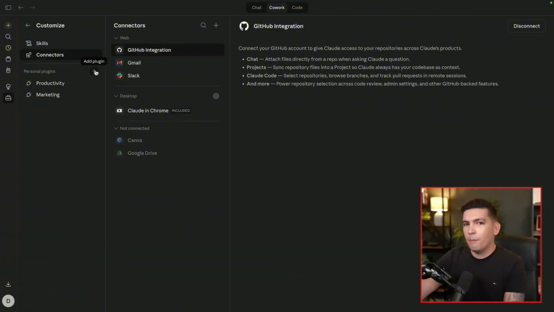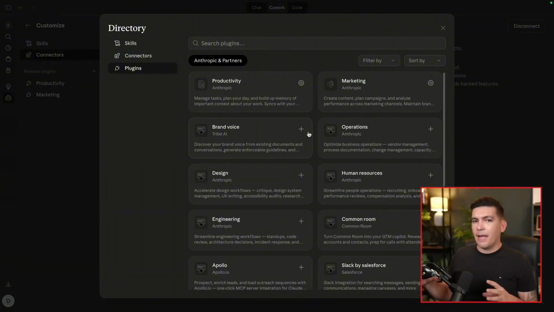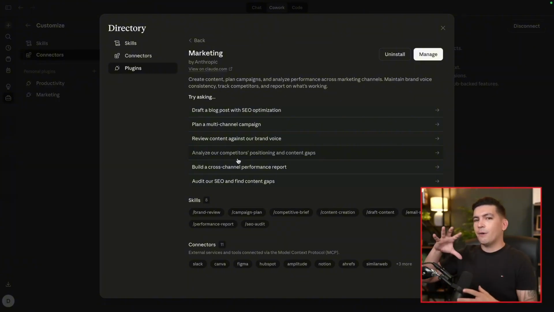Now, let me explain what plugins are before we even go into MCPs. Plugins are essentially a list of skills that are combined into one specific type of plugin. For example, here we have marketing. Now, if I click on marketing right here, it basically creates a whole list of skills and applies all those skills together in one single plugin. For example, it can draft a blog post, it can create multi-level campaigns, review content against our brand voice. It can also analyze your competition. So essentially it is the entire thing put together in one specific package.